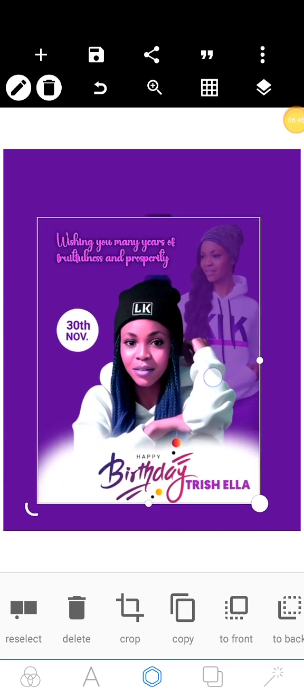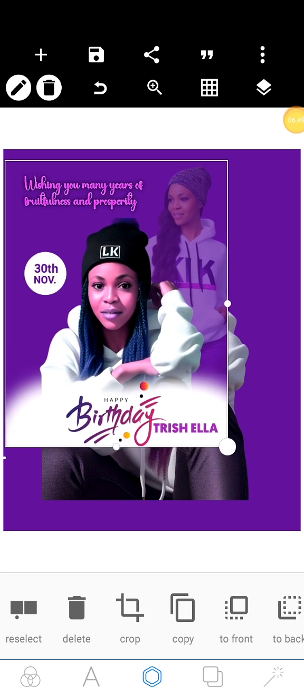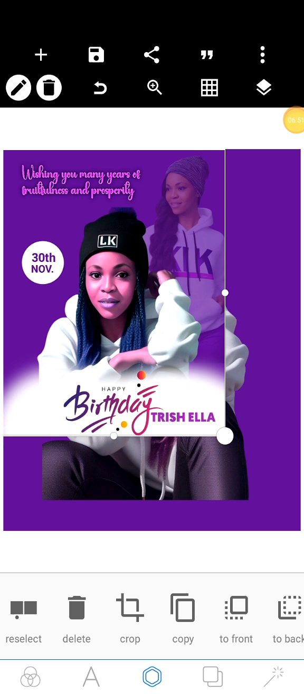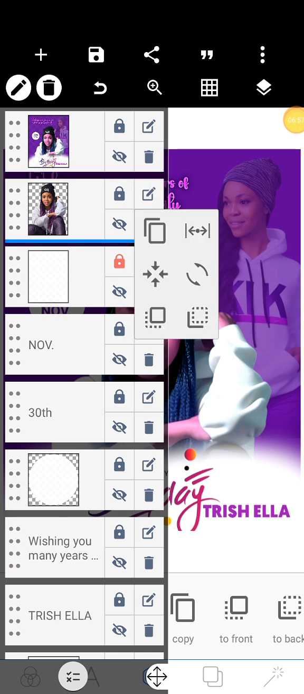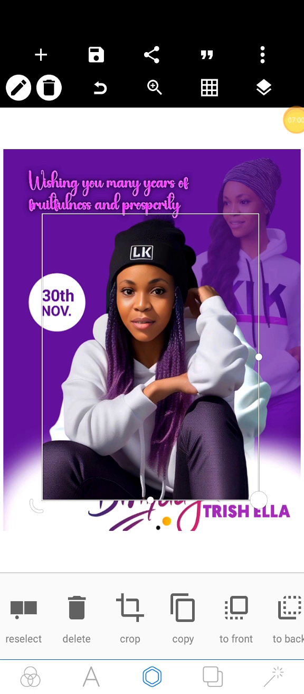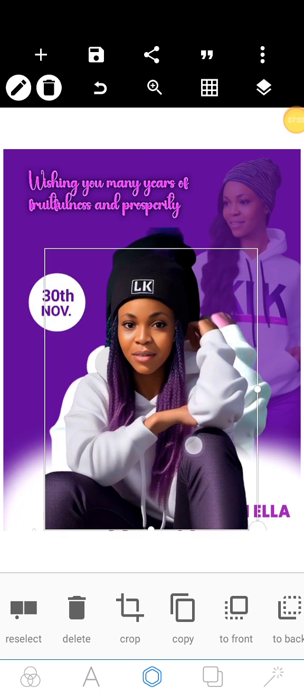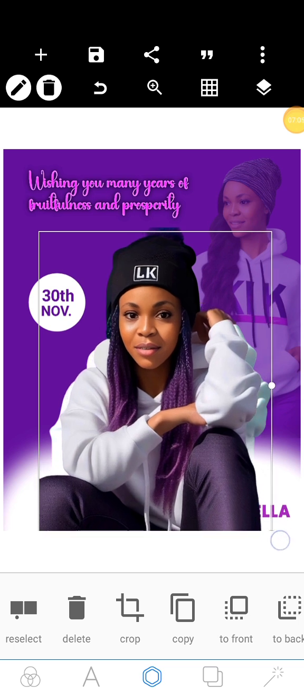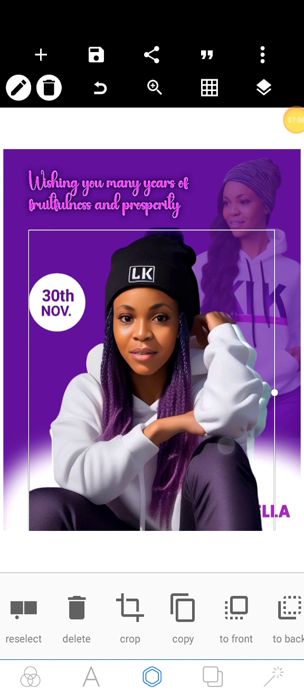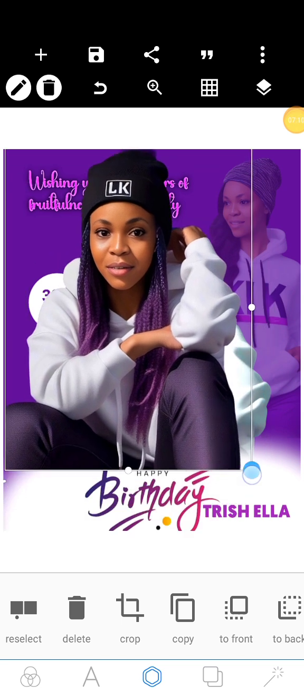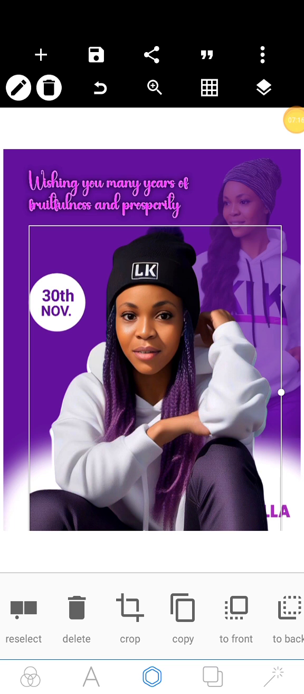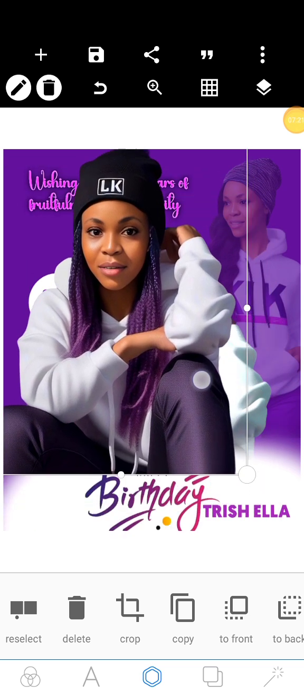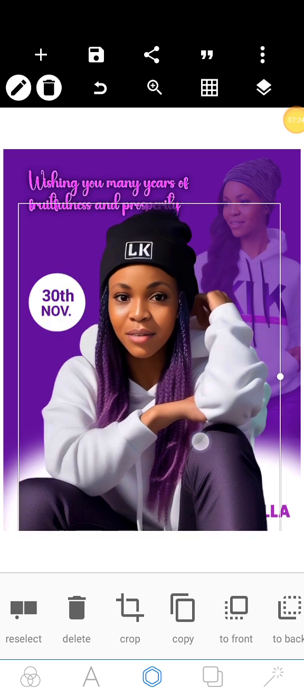Let me stretch it and then bring this to the front. So I'm trying to enlarge this particular image to suit the background. Okay, good. So look at it here. So remember that anytime you stretch any image, the image will become blurry.